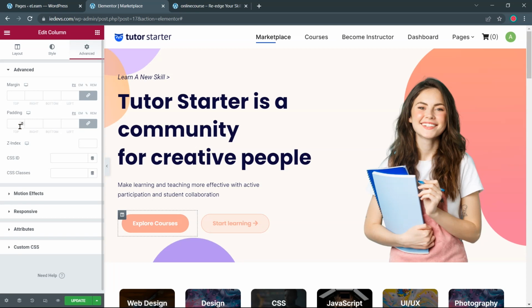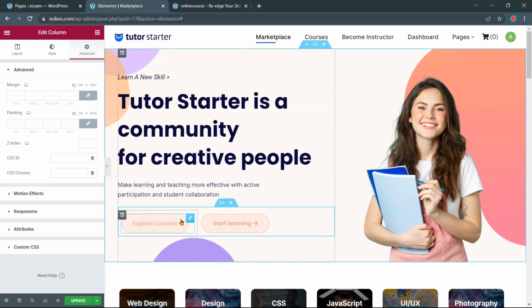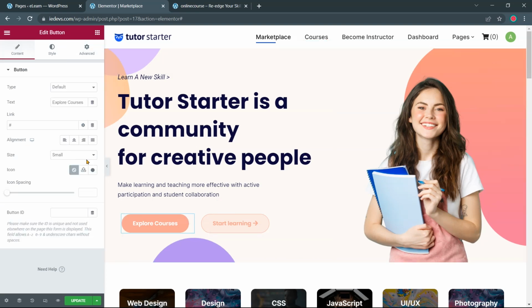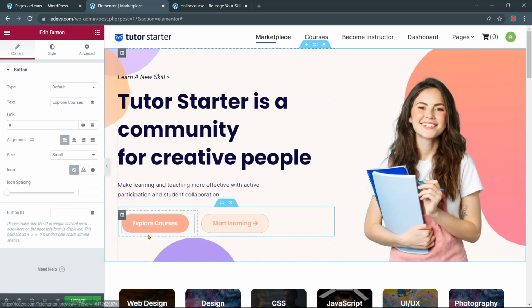Let's open the Advanced tab, but no padding is used here. So now I will go to button. Let's change the alignment to left, but it's still not working. There is still one more way to solve this.